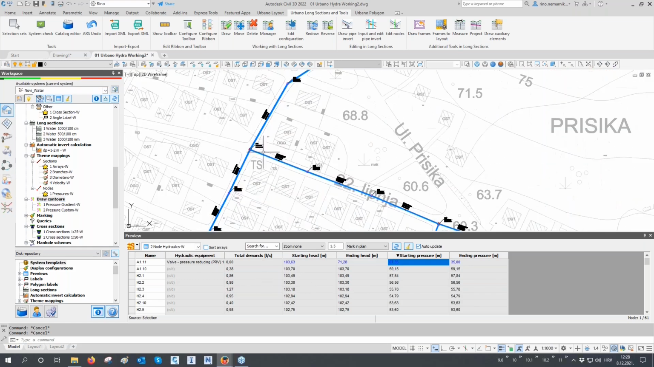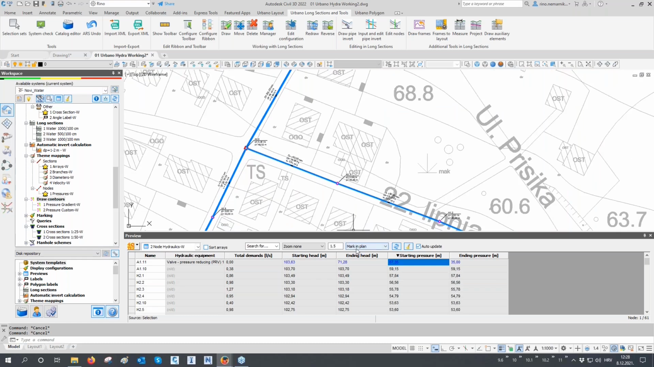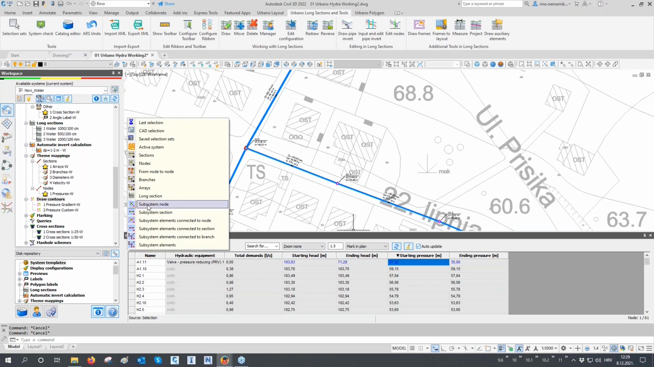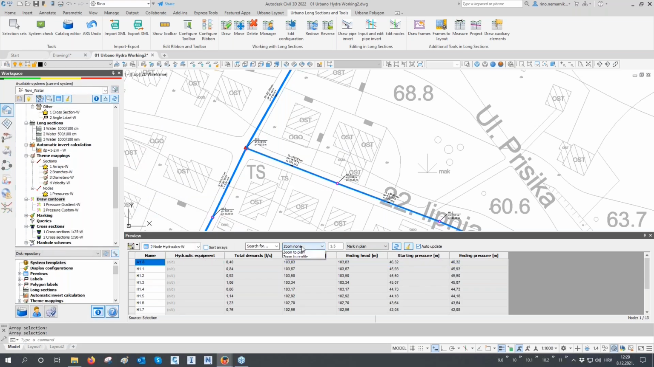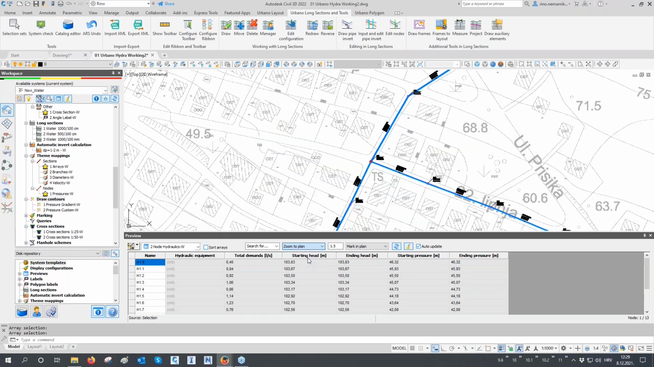And one really nice way how you can check it, I didn't show this, but marking plan, we use it all the time. But here you also have zoom to plan, which is really nice. So you can select, for example, I will select this array here. Let's use zoom to plan. You also have zoom to profile. Let's zoom to plan. And now you have marking plan, but we are under nodes.